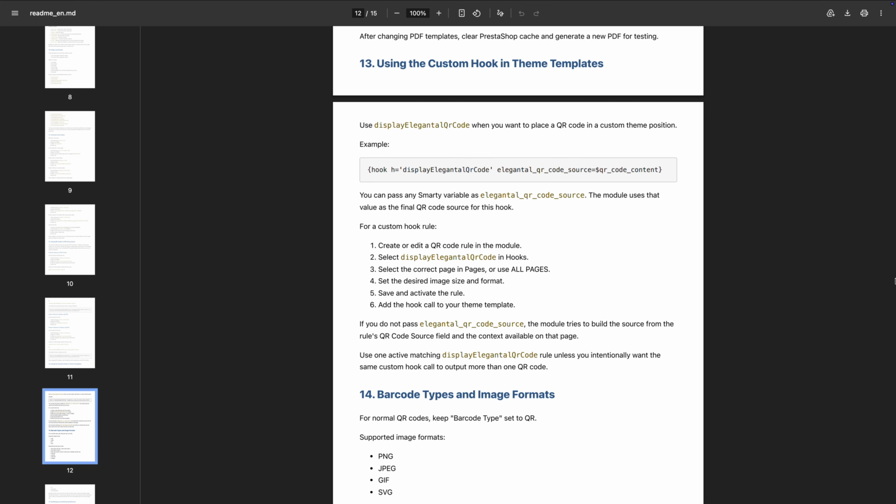Developers and agencies can use the custom display ELEGANTAL code hook to place a code in a custom theme position. A custom value can also be passed from a Smarty template through the elegantal_QR_code_source variable. This makes the module flexible enough for both standard configurations and custom theme integrations.